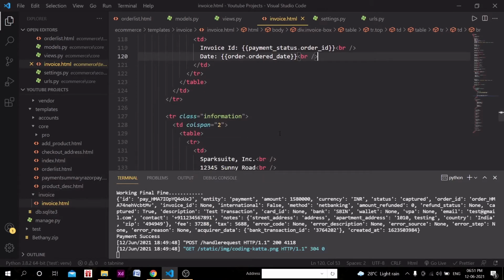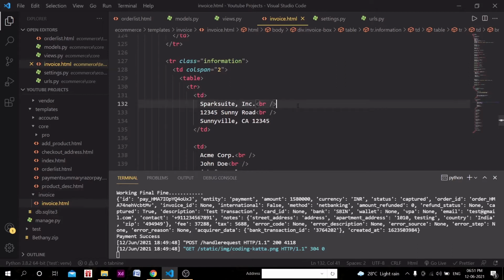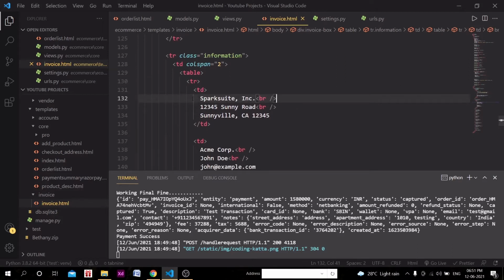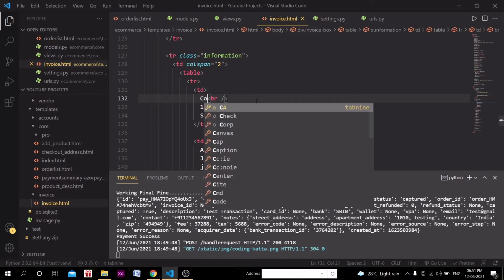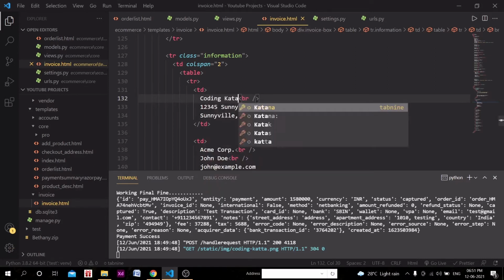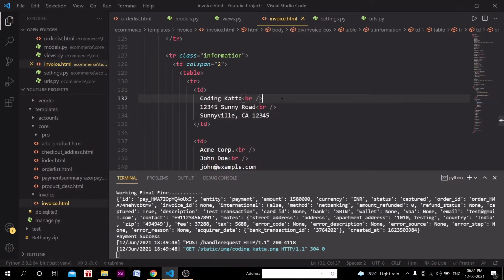This is important. Now in the Spark Suite inc, this is nothing but the company name. So company name, we can give it like Coding Katta itself. You can name it anything which is your firm, actually, which is your e-commerce firm. You can name that thing. Okay, so this is address. Now we have all that address.